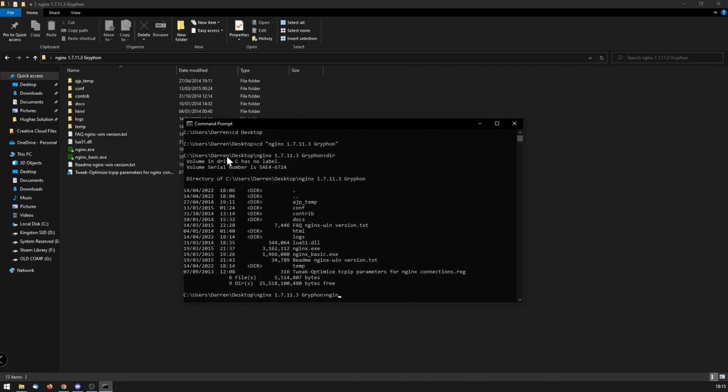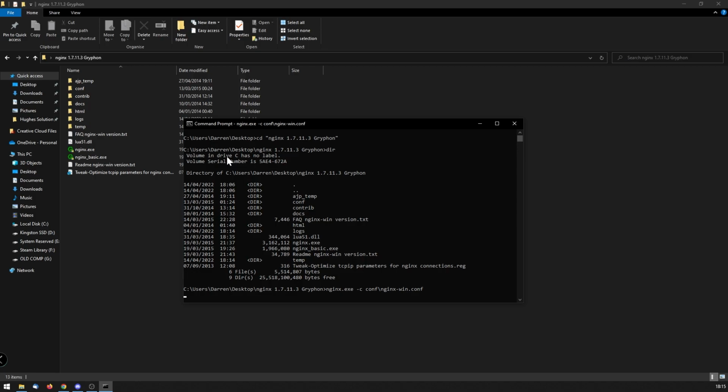We want to start that by typing the exe, dash c for config, and the conf folder backslash nginx dash win. You can press tab to autocomplete. So we can type that command, hit enter, and our web server has started.